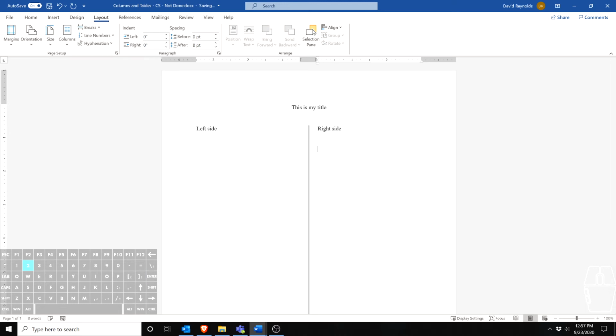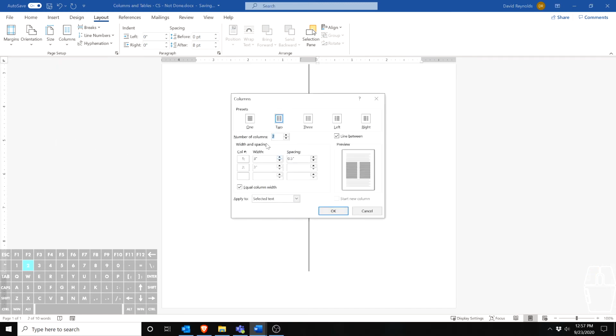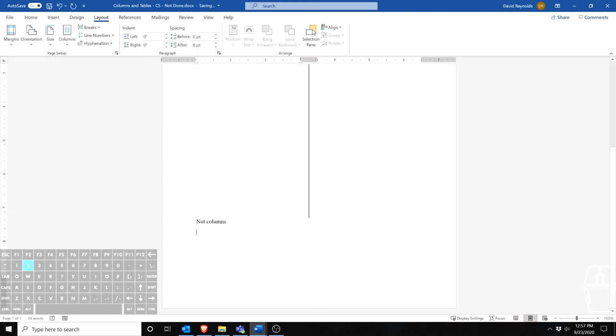So then basically I could go down and I could say, all right, I'm kind of done with the columns. I don't want there to be columns anymore. So I could type, you know, not columns, and I could select this, and I could say more columns, 1 column, apply to selected text. And see, now this area is back in one column mode.